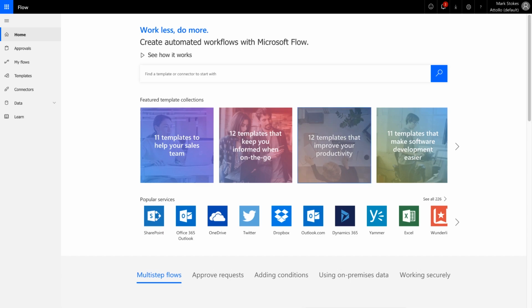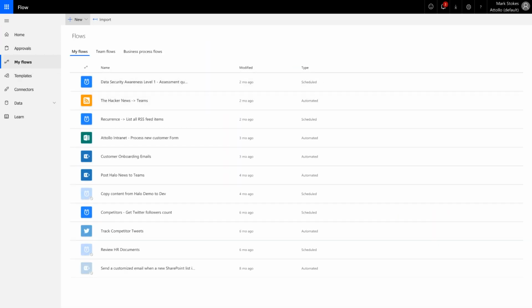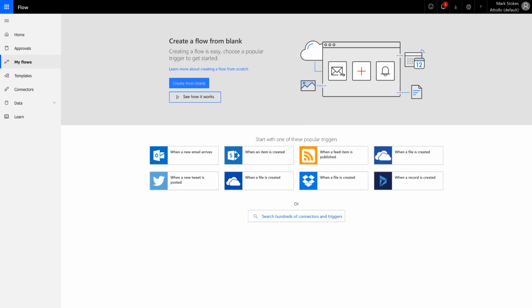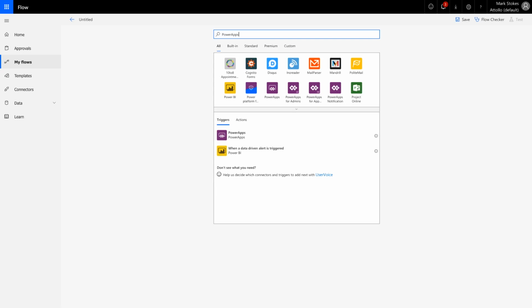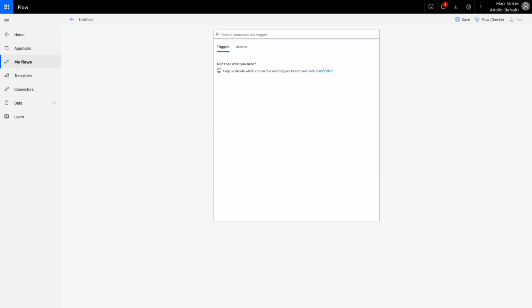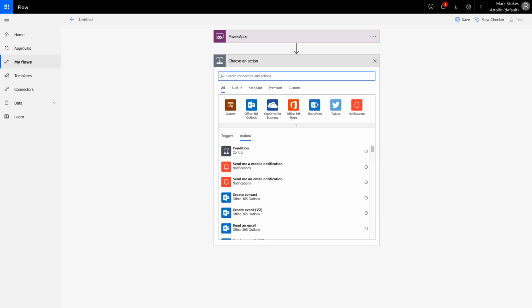So we'll go into our flow page and we want to create a new flow. I like to create flows from blank. I like to pick my trigger and my actions because I figure I know what I'm doing. So the first thing we want to do is choose the PowerApps option, and we'll set the trigger from PowerApps. There's no other inputs that we need to put in here.